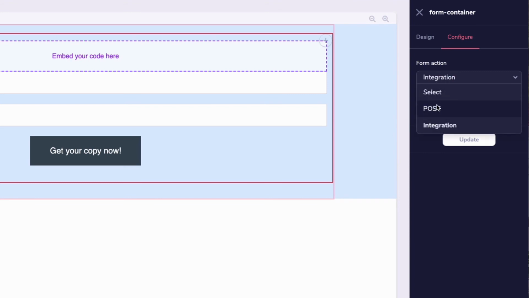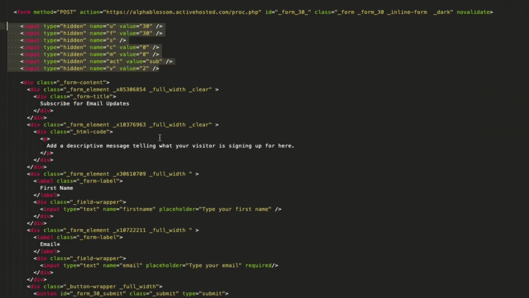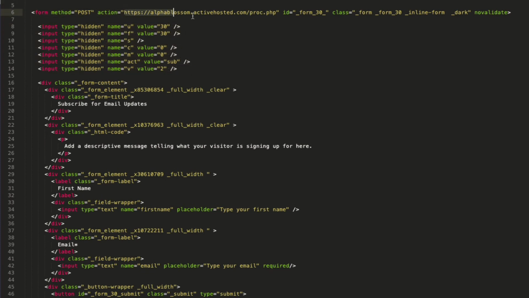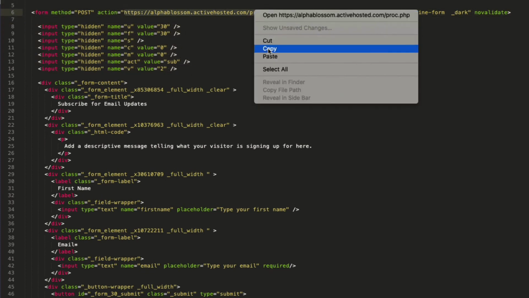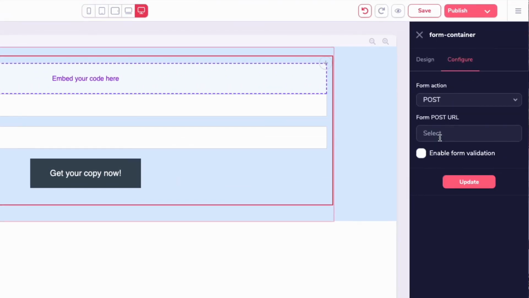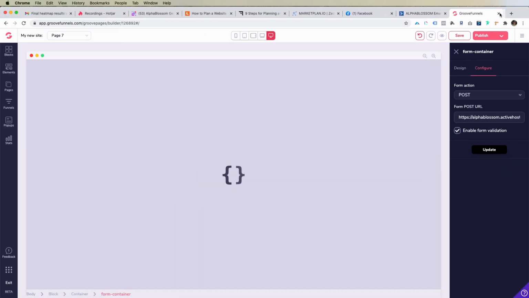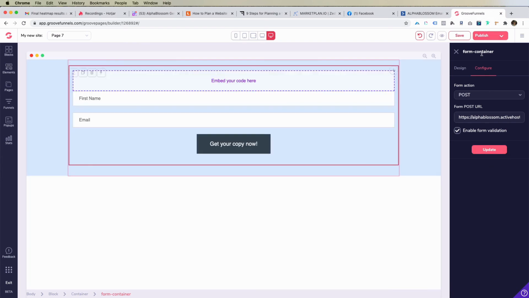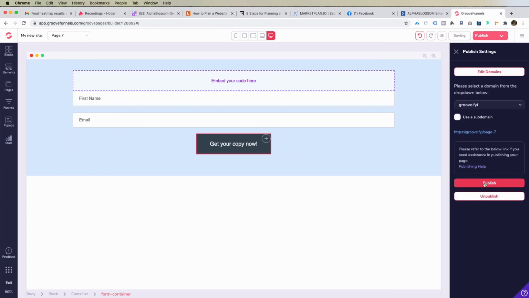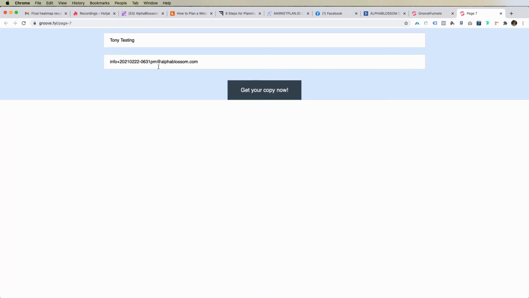And for integration, we're going to select post, and then we're going to come back over here to our ActiveCampaign embed code, and we're going to copy this URL once again, and then head back over here, and we'll just paste that in here. I'm going to select enable form validation and update. And now we can test it on the front end, make sure it works okay. So let's publish that again. And once we get the green go ahead, we'll just go over to the front end and we'll do a quick test. Make sure our information is heading over.